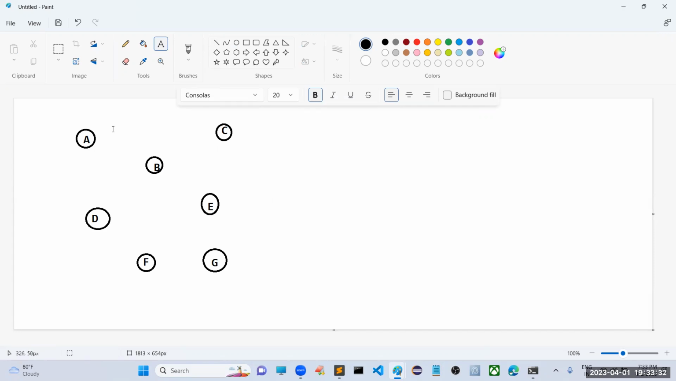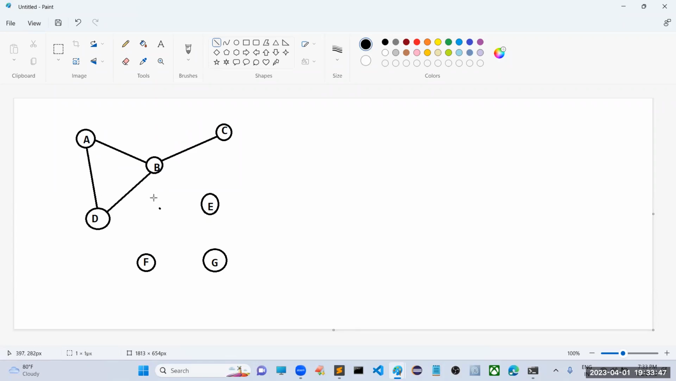Now there is a connection from A to B, a connection from B to C, a connection from A to D, a connection from B to D, a connection from B to E, and a connection from C to E. Next, a connection from D to E. Then there are connections from these two, and these two. We have a big graph.